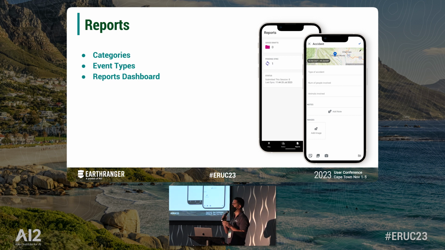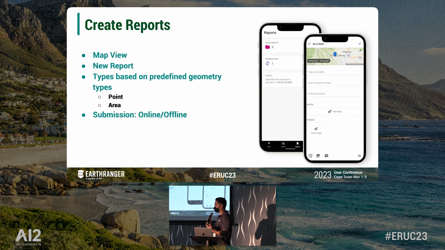And we have this view of report dashboard, which offers the user report statuses and shows how many reports you have in saved drafts, for example, or how many reports are pending to sync. So it's a really important view that will show you the status of your events in the app and in this session.